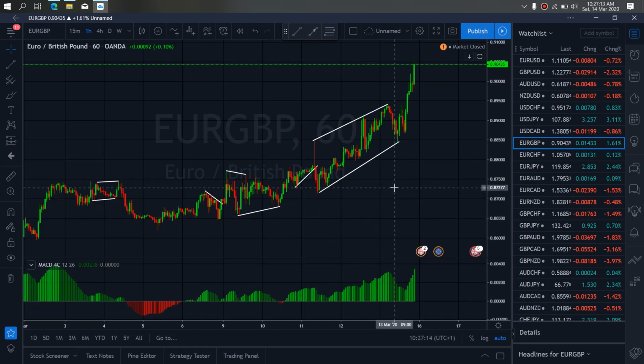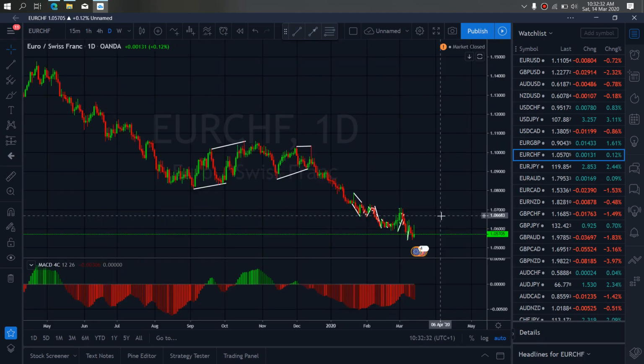On the 1-hour time frame, you see they give us this long ABC corrective structure here and resume the climb upside. So we'll watch for any sell opportunities.